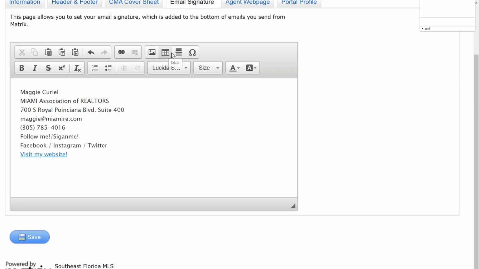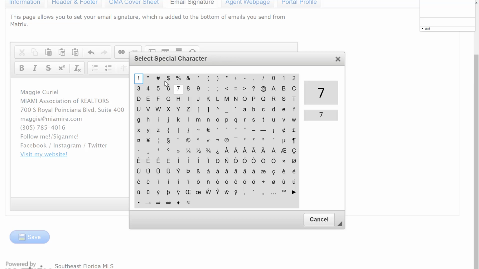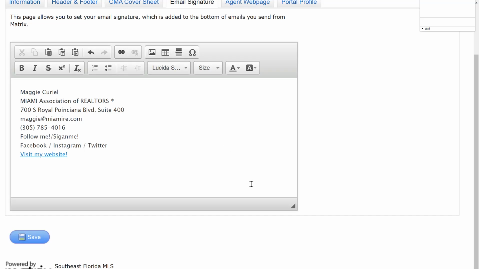You can add in a table. You can add in a horizontal line. You can add in a symbol if you need, like the registered trademark. So for example, the word realtors is registered, so maybe I need to add in that little registered trademark. I'm going to go ahead and click on that symbol and add that in. Okay, so this allows you to add in special symbols if your name has an accent. You also have in the second row your bold, italicized, strike through options, your numbered list, bulleted list, your indentation options, your font, font size, font color, background color.